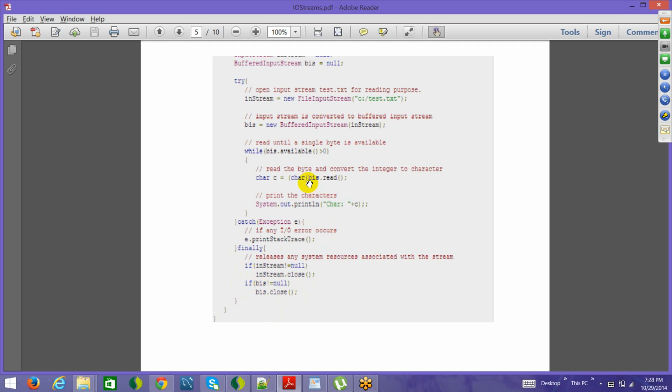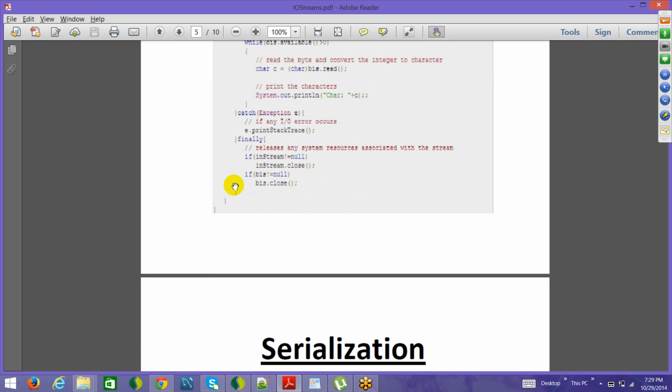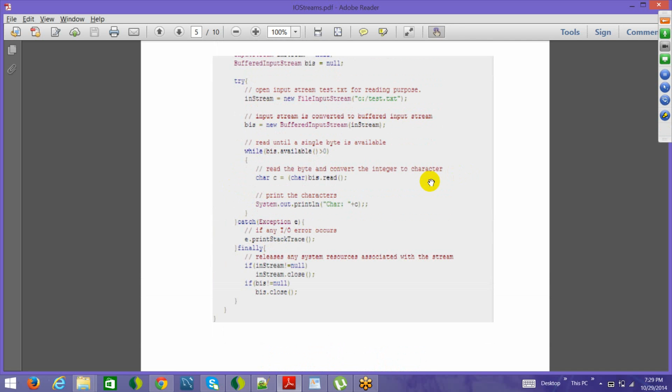Once you do this, the data will come and it is a bit faster, because the data is getting buffered. You don't have to do one byte at a time reading. You will get a set of data to work upon, and that's how it is. So this is what buffered input stream or buffered output stream does.